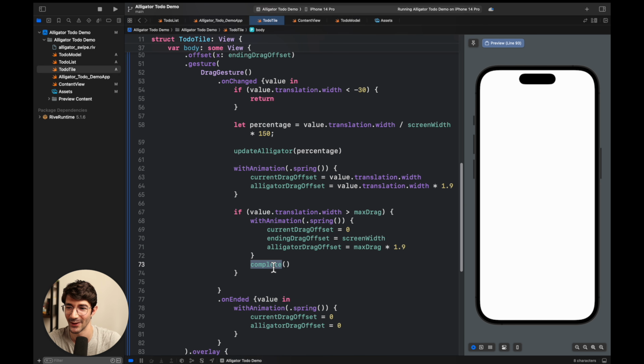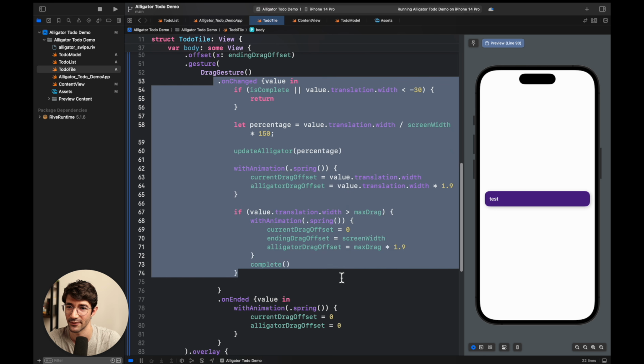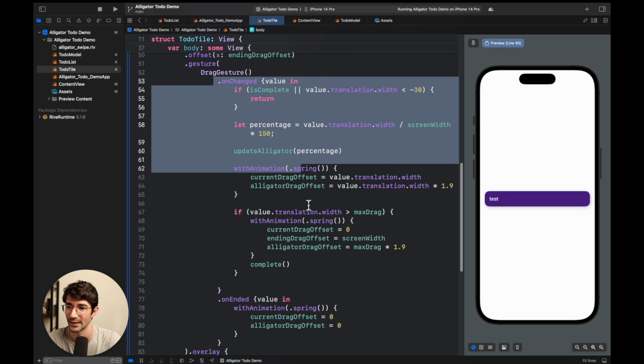What we do want to do though, is add another check here, just to make sure that if we are complete, or if it's less than 30, so if we're swiping left, then immediately return. There's no reason for us to do any additional calculation at this stage.